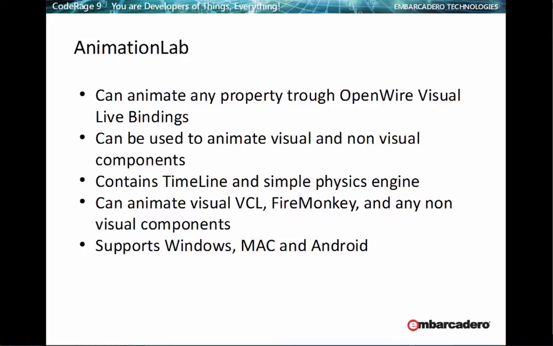Animation Lab allows you to easily create beautiful timeline-based animations with no code and very little effort. It can animate any property through OpenWire Visual Live Bindings. It can be used to animate visual and non-visual components. It contains a timeline component and a simple physics engine.